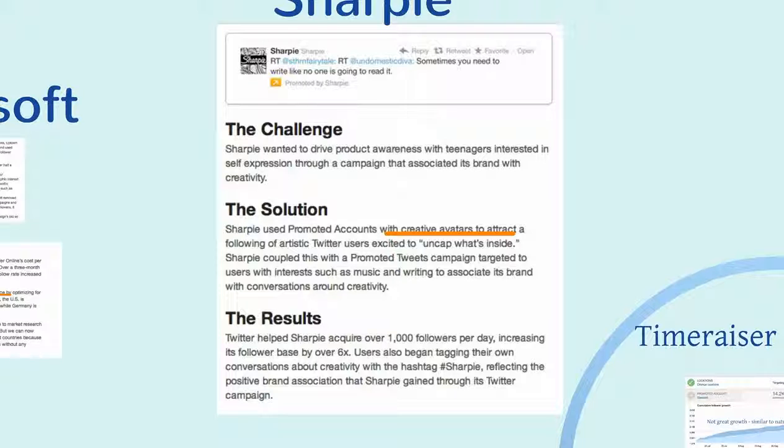Love. Twitter helped Sharpie to acquire over 1,000 followers per day, increasing its follower base by over 6 times. Twitter's going to care more about followers than we do.